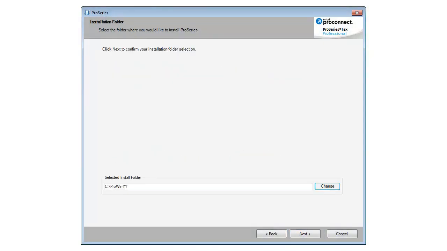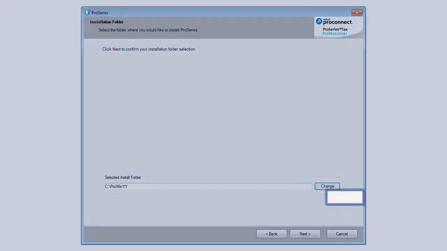The Select Install folder defaults to the local drive. The ProSeries Professional Edition installs to the folder ProWin, followed by the 2-digit tax year. We recommend accepting the default installation folder. However, if you need to change the location for the installation, click the Change button to specify another location.